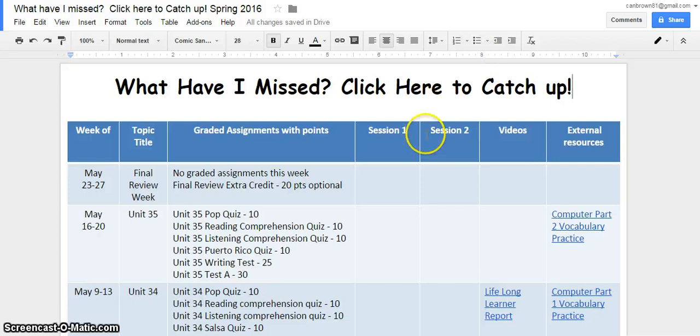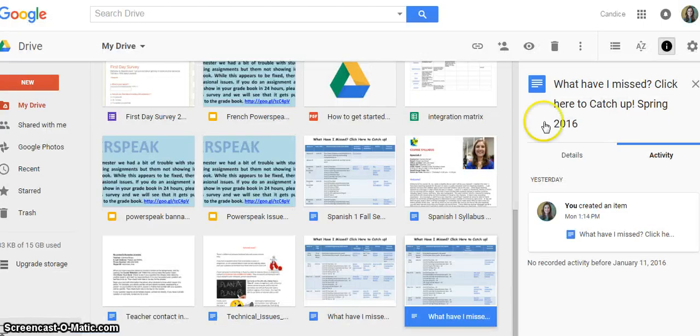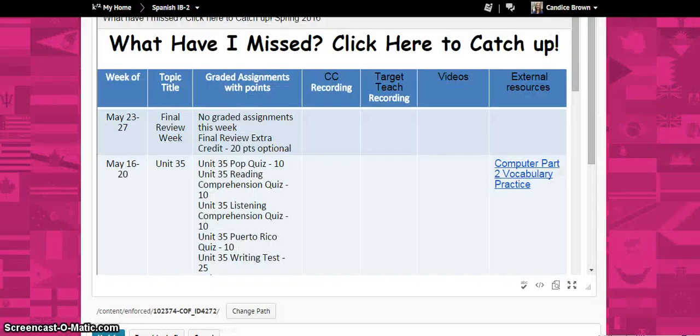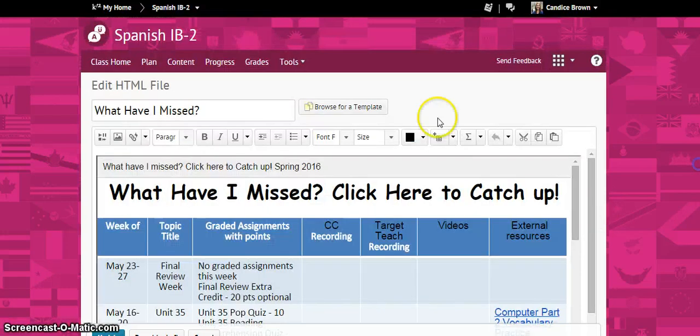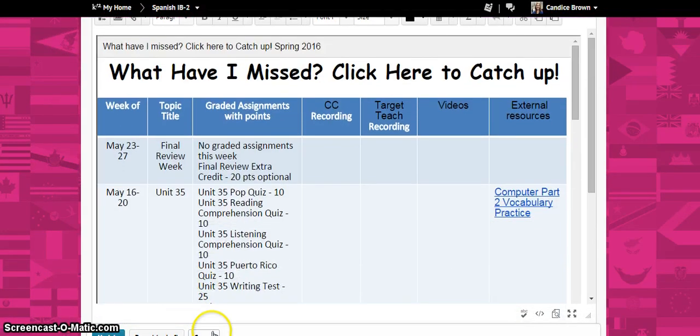So let's see, just for fun, this is in my Google Doc. I created session 1, session 2. I'm going to scoot that screen out of the way. And then here I am back in my class, and you can see it still says these things. To see if it's changed, sometimes it does take a few minutes for it to change, but I'm going to click cancel because I didn't want to change anything in there.